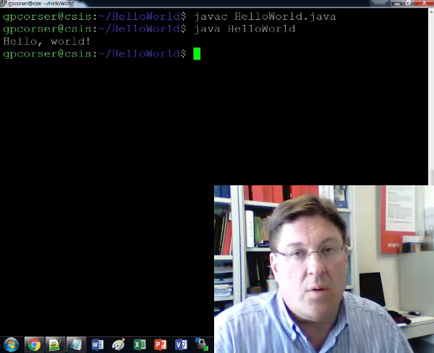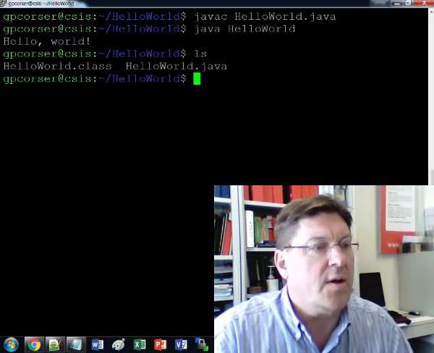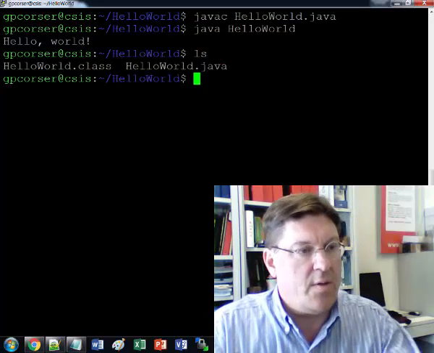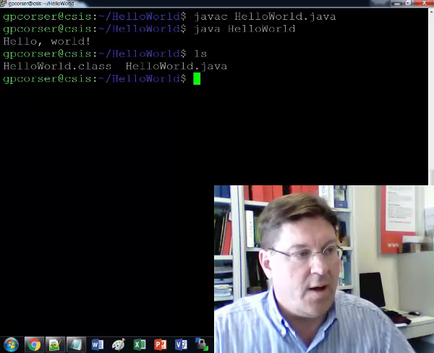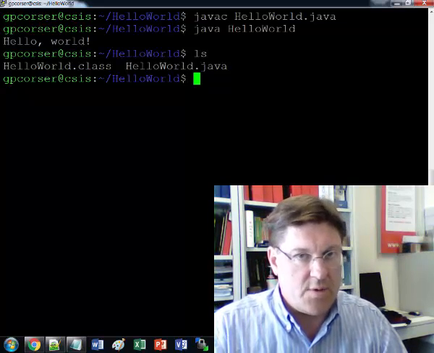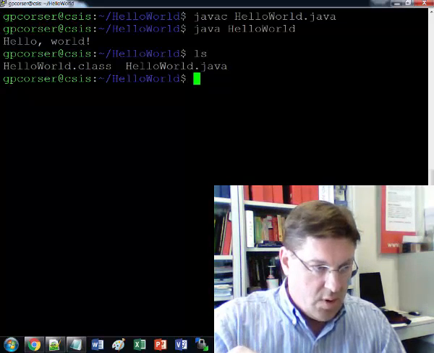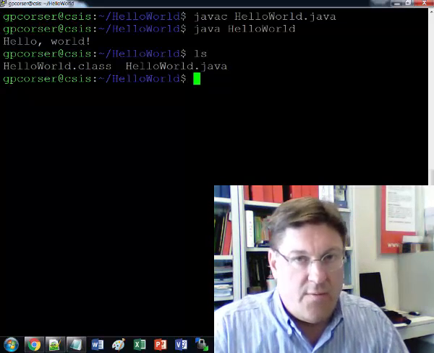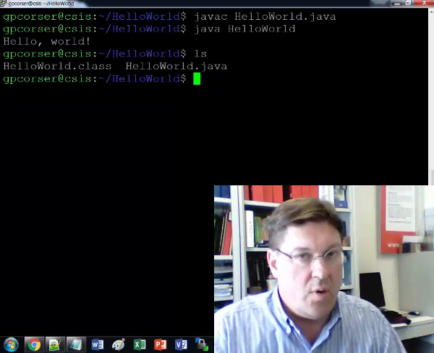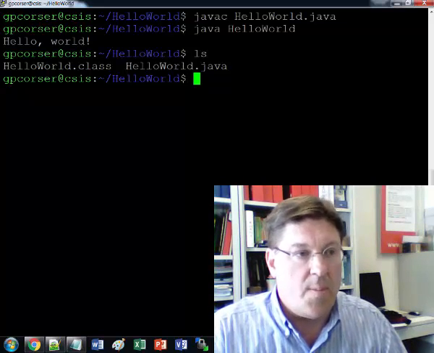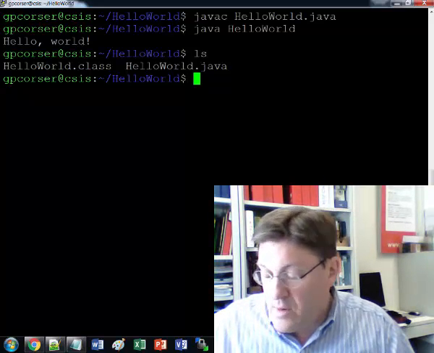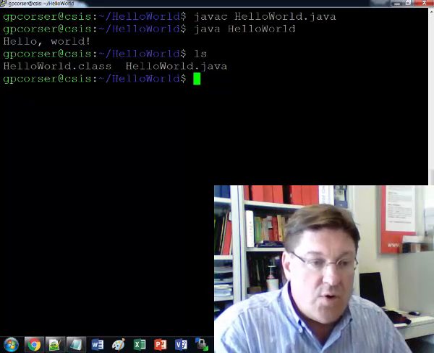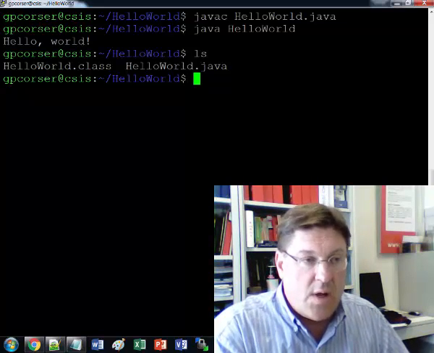It prints Hello World. If you want to see, there's actually two files here now. There's the HelloWorld.java, which is the source code, and there's the HelloWorld.class, which is the object code. We will talk more about that in future lessons, but for now, all you have to worry about is the source code, HelloWorld.java.